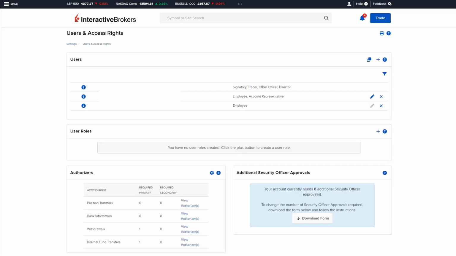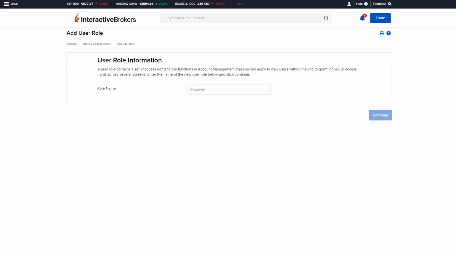To create a new user role within the portal, click on the plus sign in the upper right-hand corner of the User Roles box. For this example, the security officer is creating a user role for a junior trading employee who will use the trader workstation. Enter a name for the role and then click Continue.